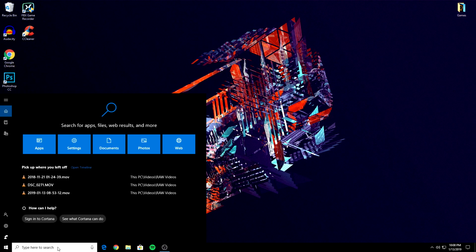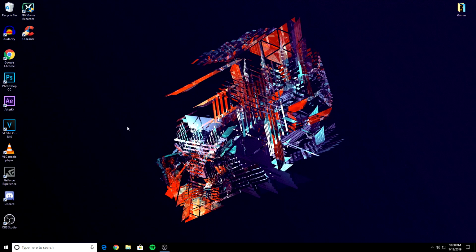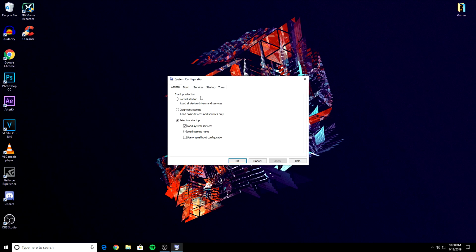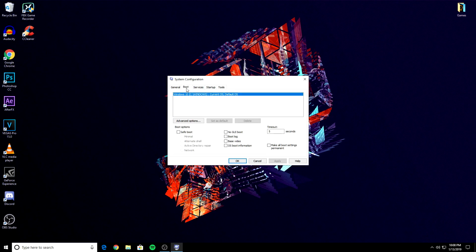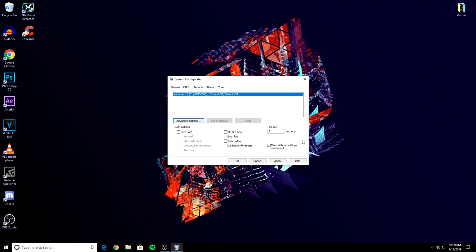Now for the next step, type in System Config. Configuration will pop up. Alright, there you go. Now you want to head over to Boot, Advanced Options, and see the number of processors. Want to tick this and go to your highest one. So what this will allow you to do is allow your CPU to run at its best, like this maximum. So I'm gonna click 4 because that's my processor. It only can handle 4, so click OK.